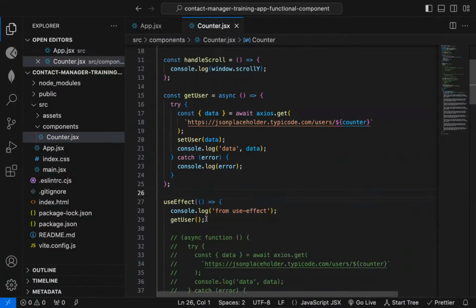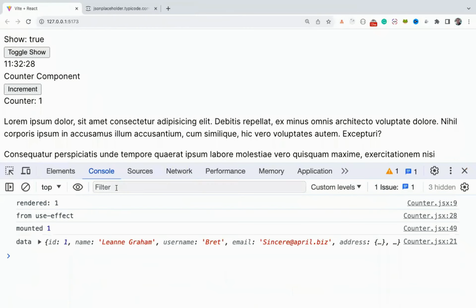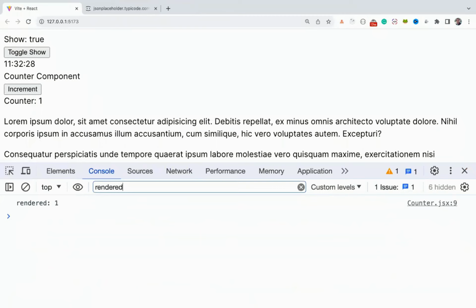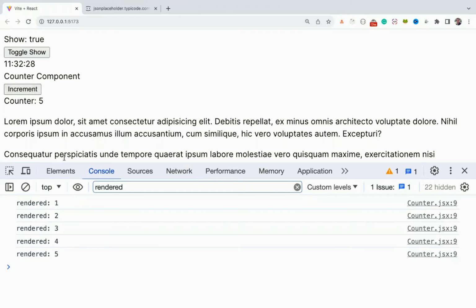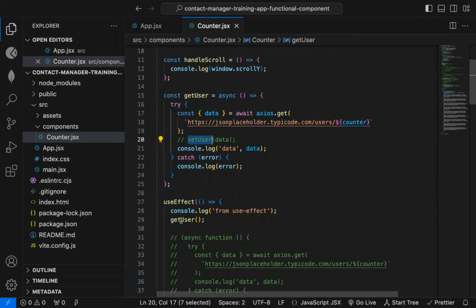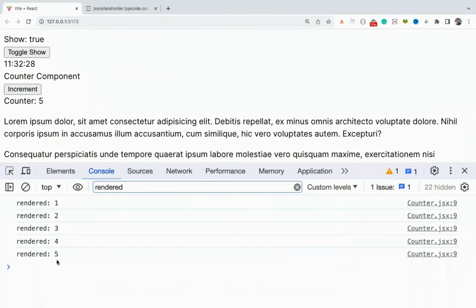So if I don't add this set state, let me show you. Let me filter by rendered. Counter is initially 1. When I increment, you can see rendered is 2, 3, 4, 5. Now without that set state, I'm just calling this get user and that's fine. I'm not re-rendering the component because I'm not setting state. So counter is 5 and I am re-rendering it 5 times.